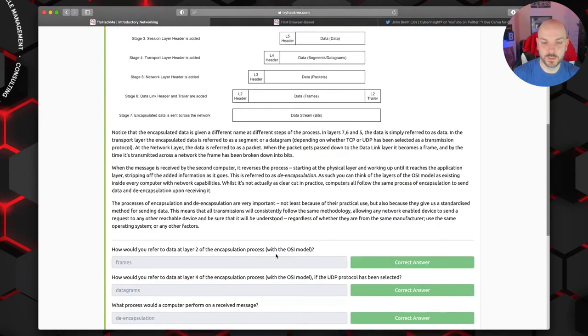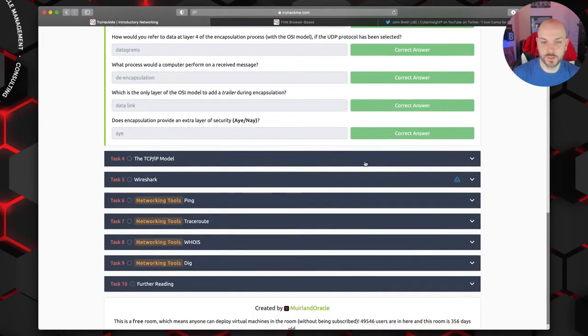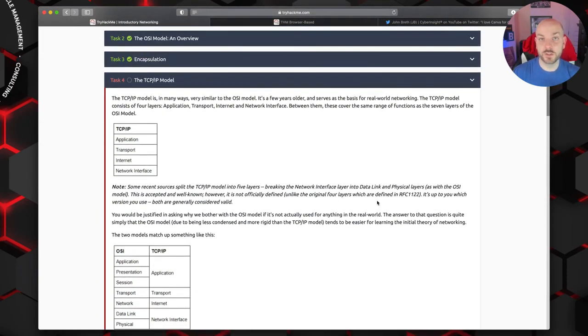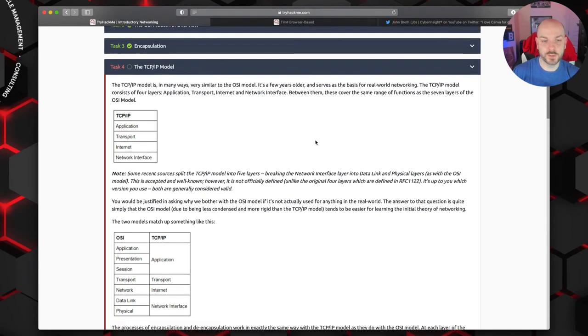Okay. Cool. All right. So we talked about the OSI model. The TCP/IP model is kind of similar to that. I actually think that the TCP/IP model came out first. See if they say that. The TCP/IP model is very similar to the OSI model. It's a few years older. Okay, yep. Came out first.